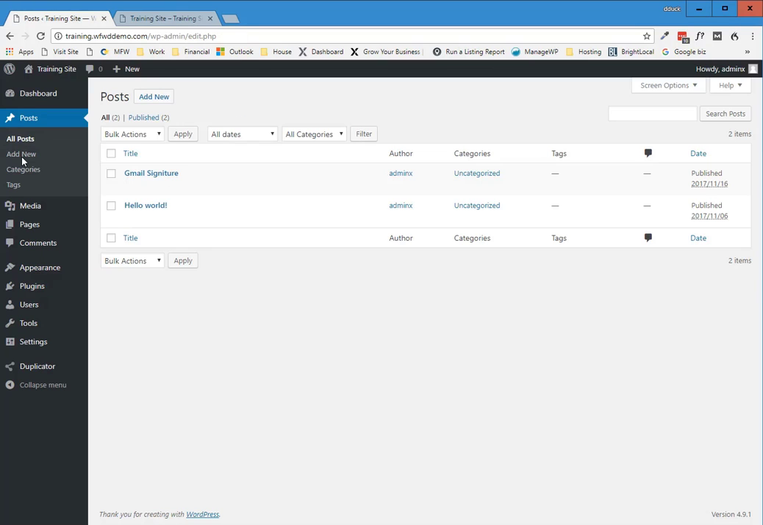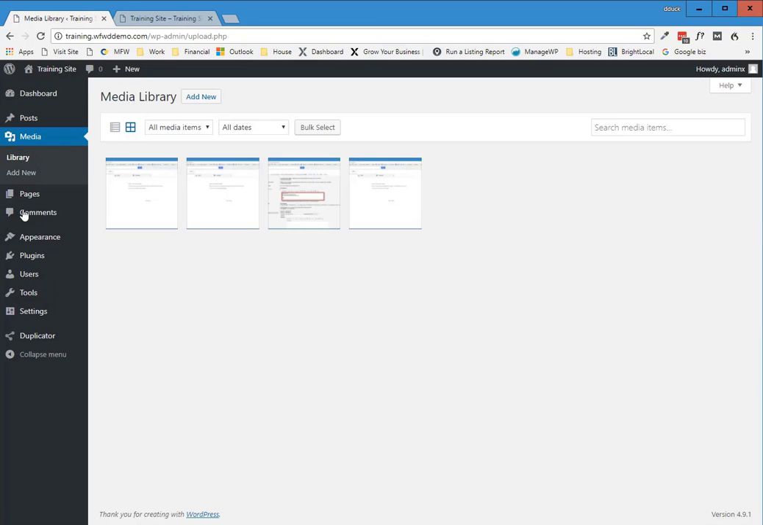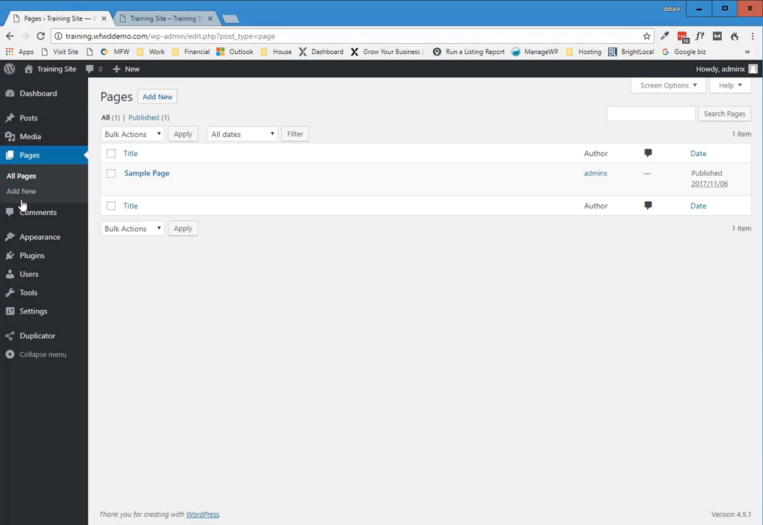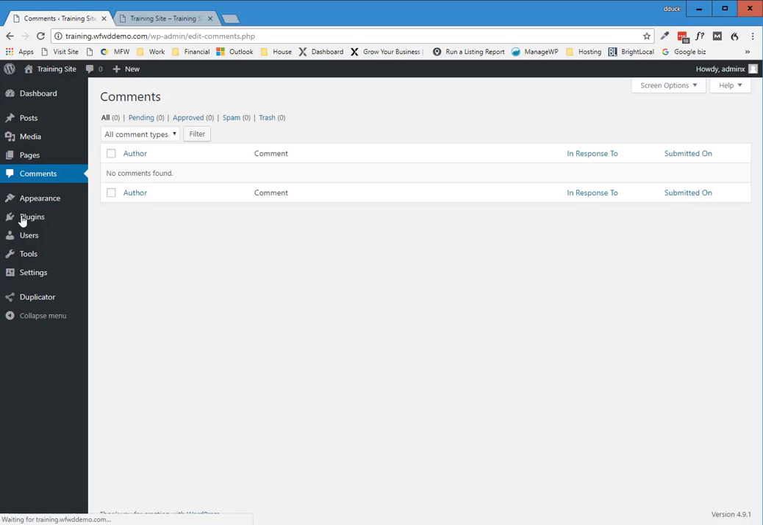Then you have posts. This is going to be where you're going to submit your blog posts. Next you have media, where you can upload your images, audio, PDFs, and videos. Next we have pages. This is where you're going to actually create your main web pages. Comments. Any comments that are made on your website, they're going to show in this window where you can approve them, disapprove them, mark them as spam or trash.